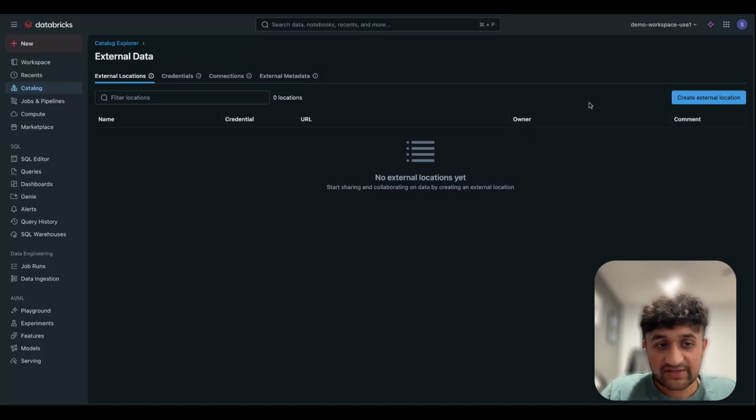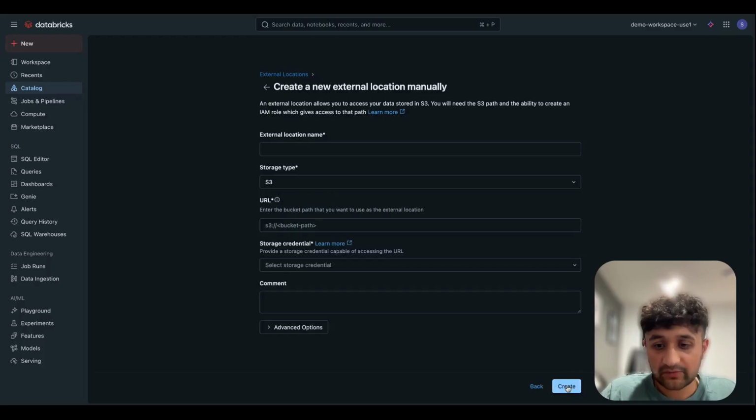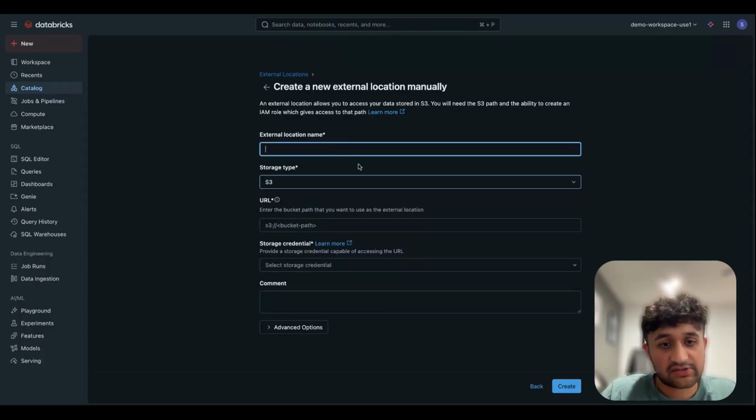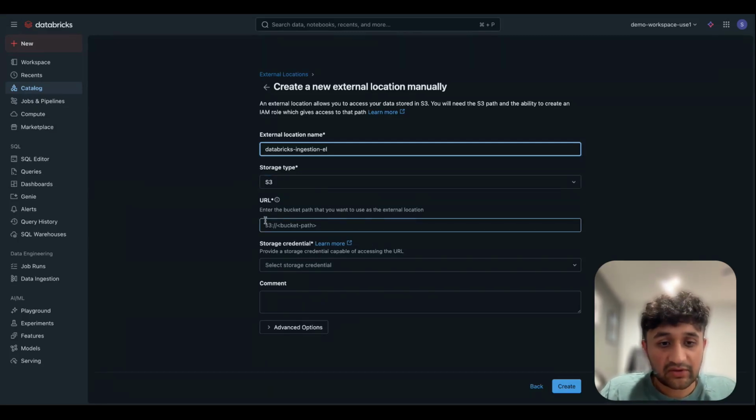As you recall, the external location is the actual path to the S3 itself. So I'll click on Create External Location. I'll go with the manual approach, and I will give my external location a name. I'll call it Databricks ingestion-el, for external location. Storage type, this is an S3 bucket. And then for URL, this is going to be the actual path to the S3 bucket.